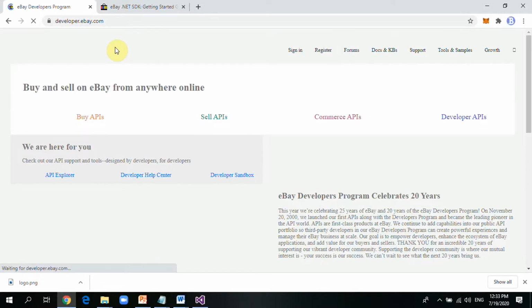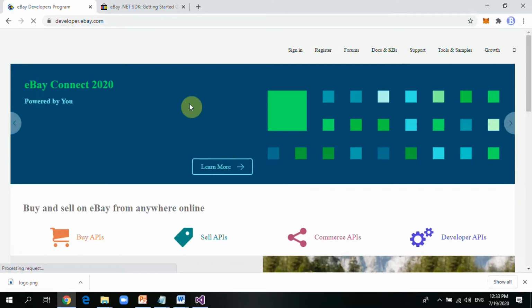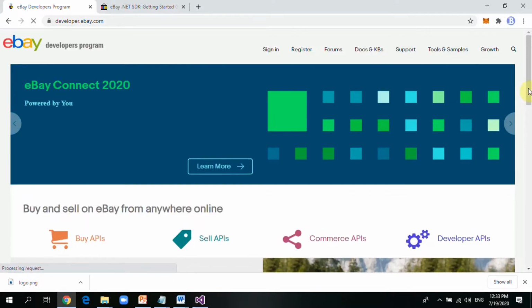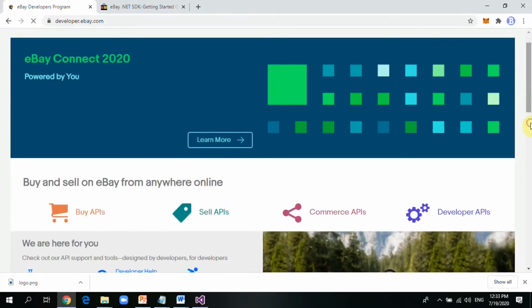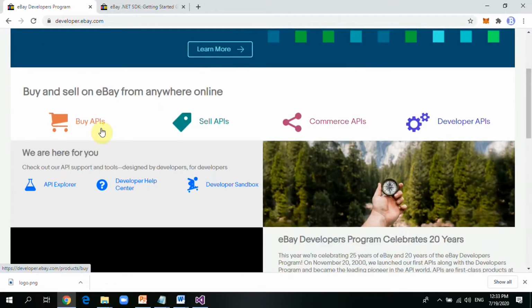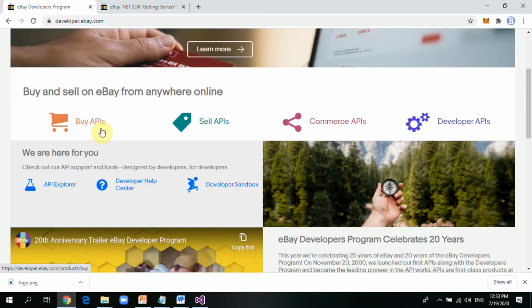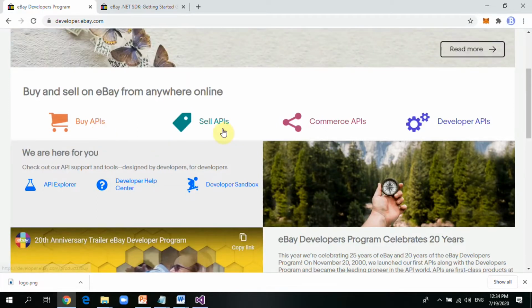Good, so you can see that there are a whole lot of APIs that eBay has. You can see we have the buy APIs. That's how to be able to buy items from eBay, if you want to programmatically do that and create a bot that will enable buying of items automatically from eBay. Then we also have a sell API, which is what we are going to focus on. Commerce API, developers API, and all that.